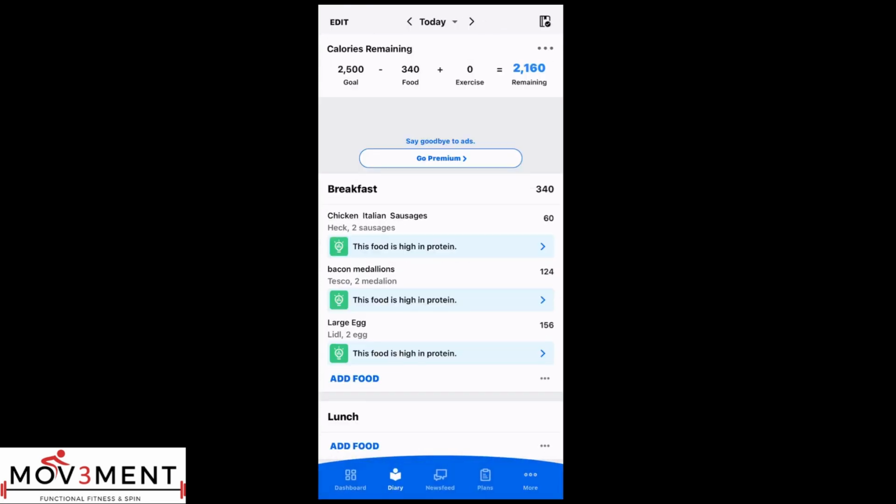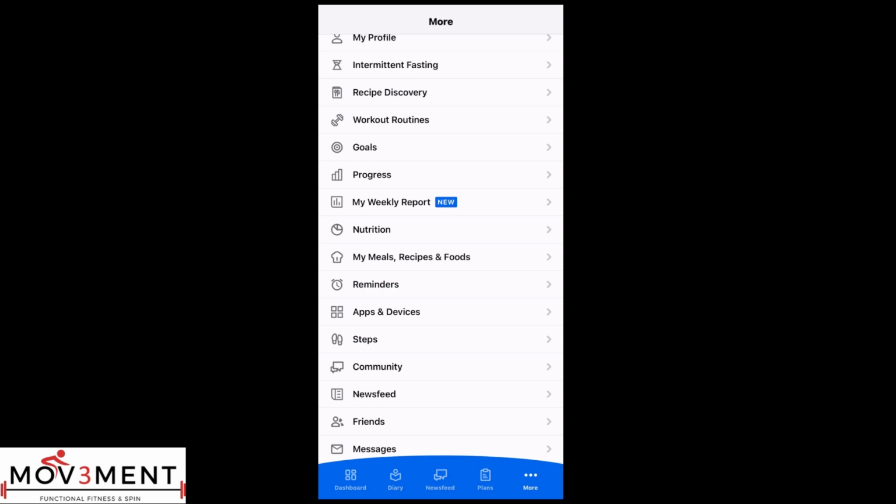If you did have anything connected, it would show up on your calories remaining as adding exercise next to that food total at the top. So please be aware of that, and hopefully that will keep you on the straight and narrow.